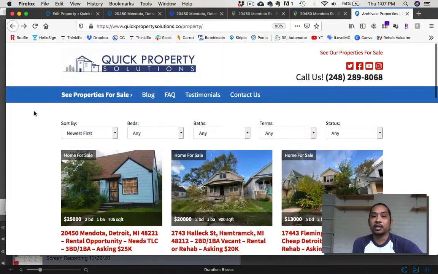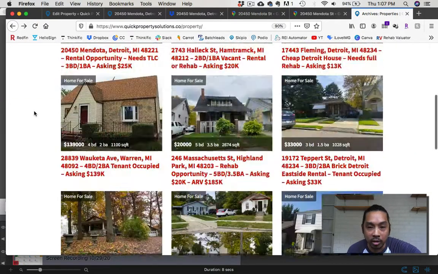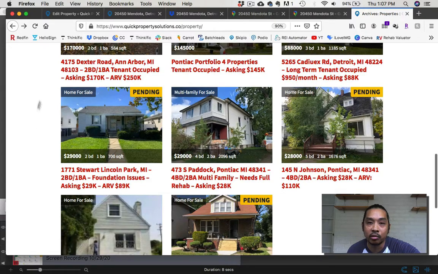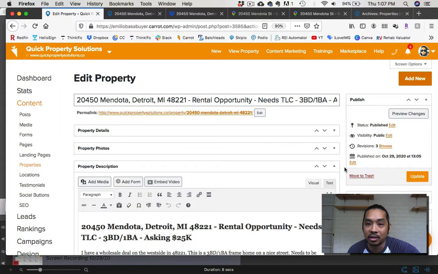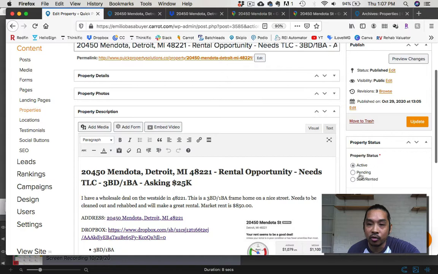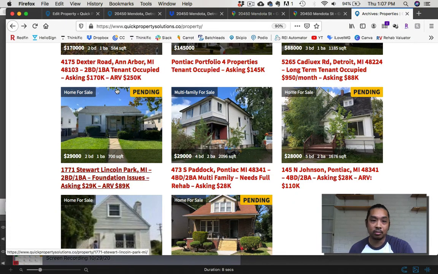And that is it. Oh, here's one more thing. If you do have a pending, remember in the back end here, property status, if you mark it pending or sold, this is what it looks like when it's pending, so they'll know. So you can keep your website updated like that.